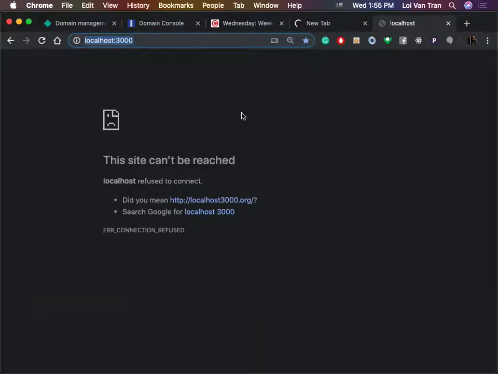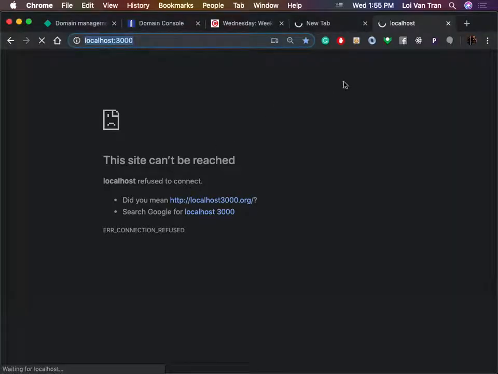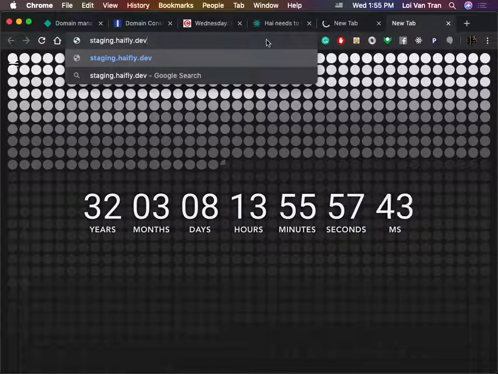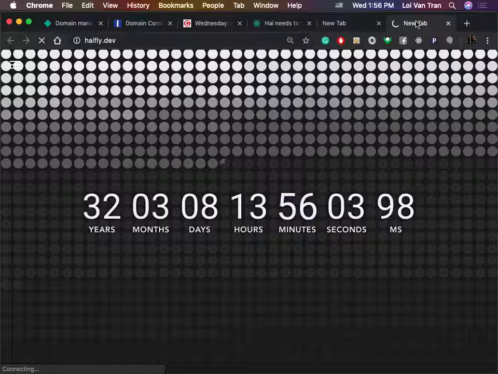But I can tell you that it's working locally, right? If I go to localhost 3000, it's working. This is called the development environment, okay? And then one day you're going to have something called staging.highfly.dev, and that's where you run your testing application. It has production data, and your devs can just do whatever they want there.